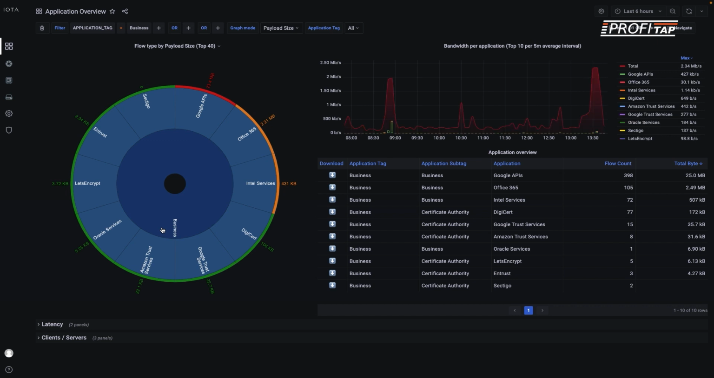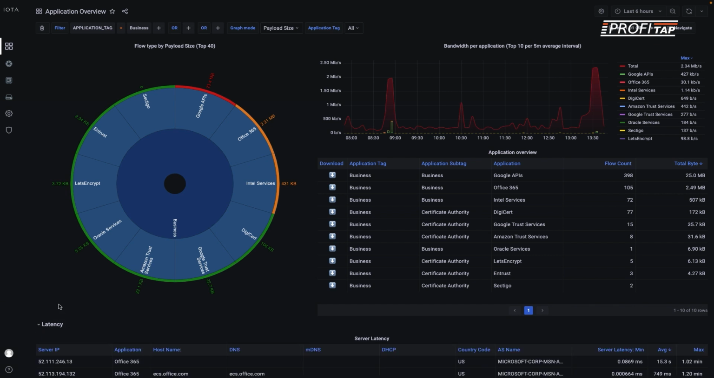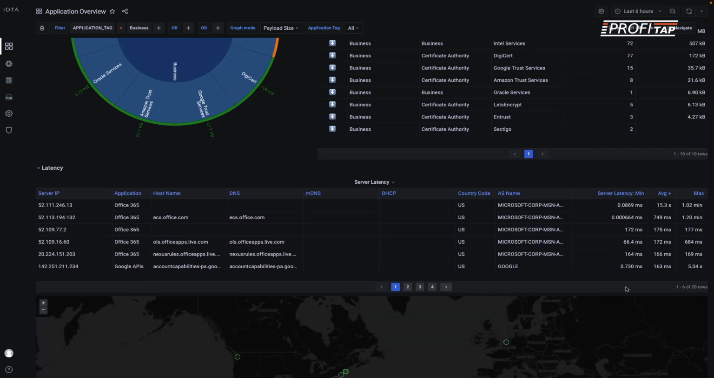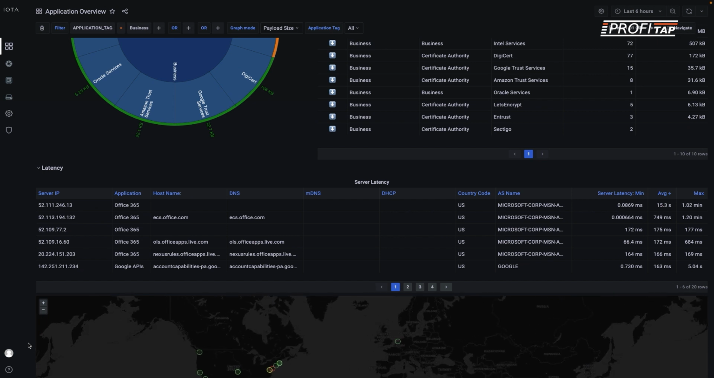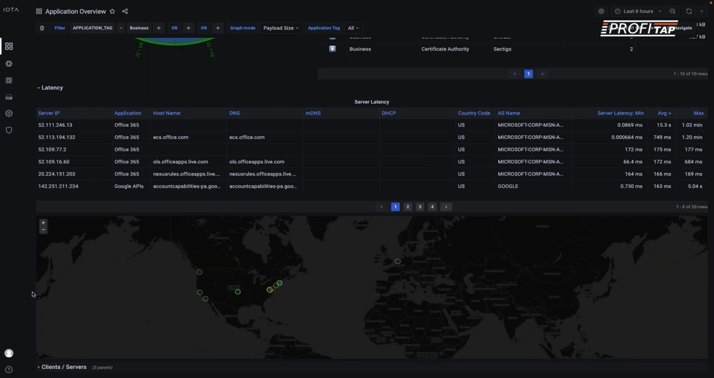Now, one of the big things that we run into is slowdowns. So if I want to identify, do I see particular applications or servers are slow? I can come down here to latency and I can expand that. And it will start giving me an idea of what my latency is for these various applications. And I can even come down and see the server locations and see where those servers may be slow based on the color of these dots right here.